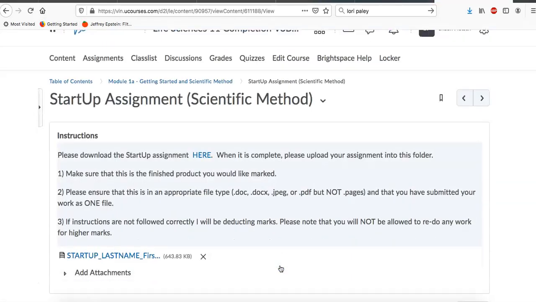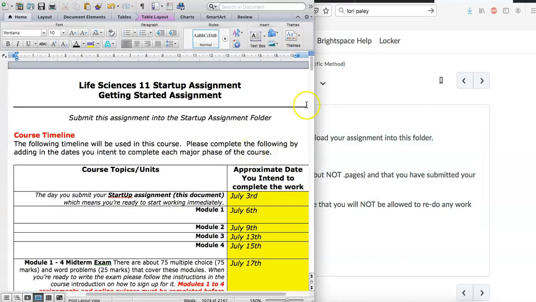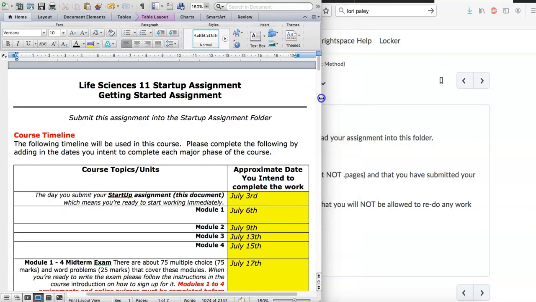Beautiful, beautiful speed on my internet. And you're going to download it. So click to download it, and you're basically going to start filling it in. I've already downloaded it by clicking there, and I've already filled in some things, so I'm just going to use mine. So this is what this beautiful assignment looks like.